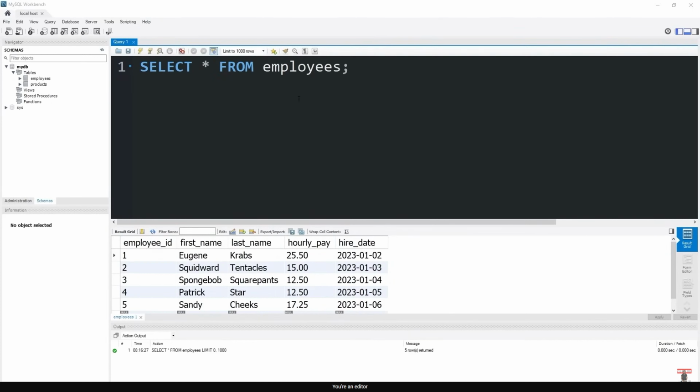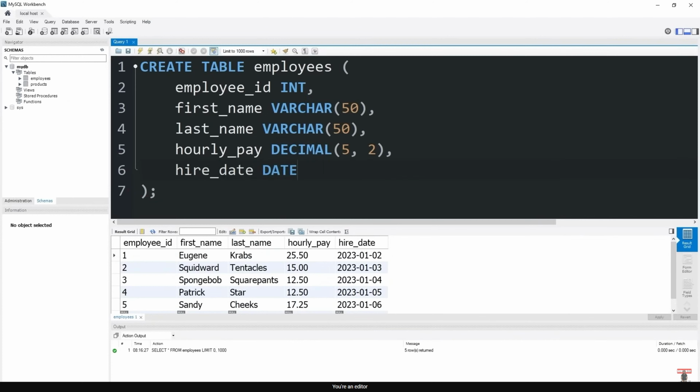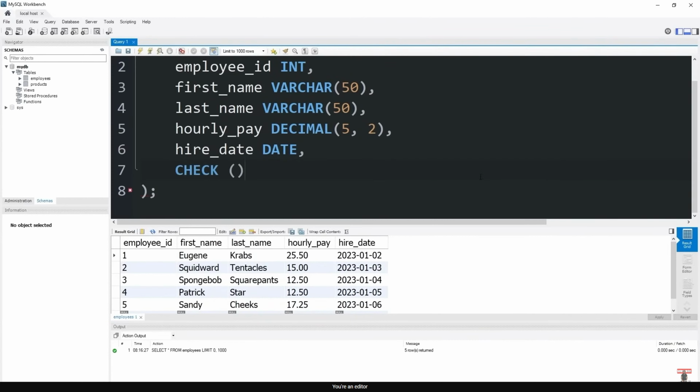We have our table of employees. If I were to recreate this table, it would look like this. I think that was pretty close. To add a check to a column, at the end of our table, this is what we would write: check. Then within parentheses, what sort of condition do we want? Let's check to see if our hourly pay column is greater than or equal to maybe $10 per hour. That will be the minimum wage in this region.